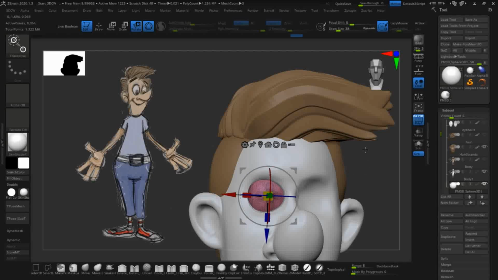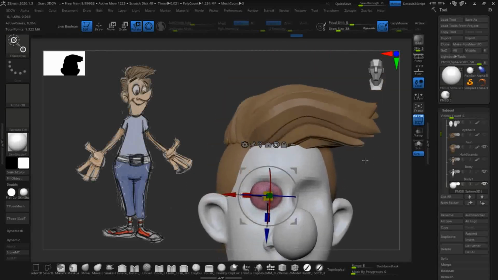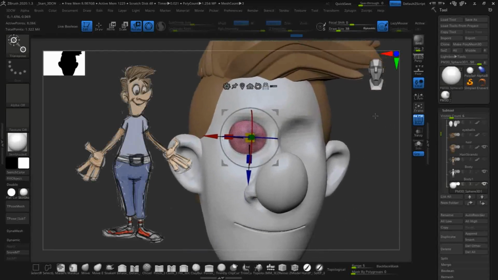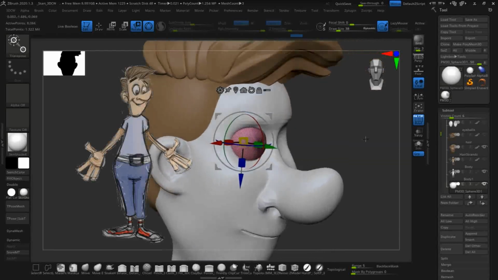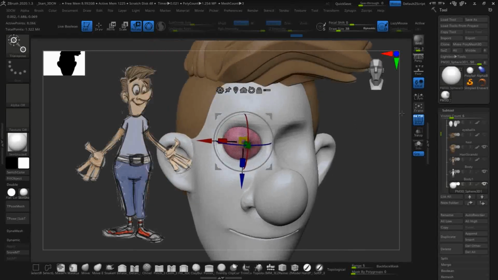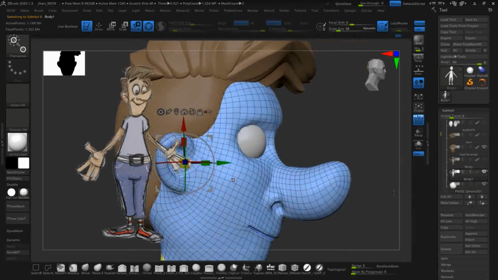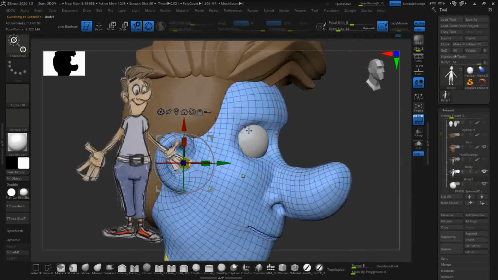So from here, actually going to go back to the body and just make some adjustments here.